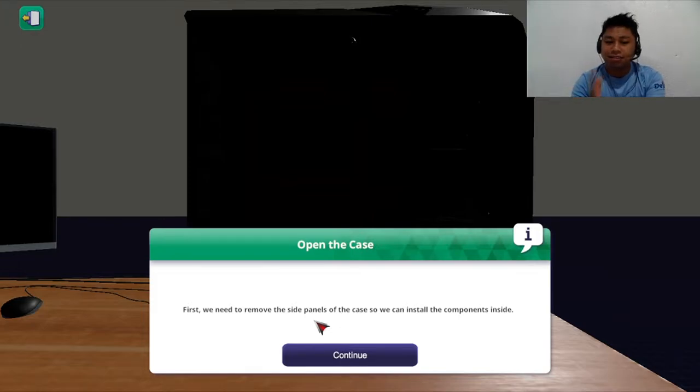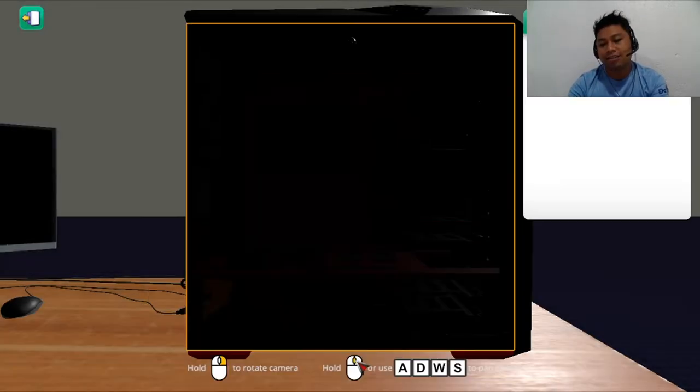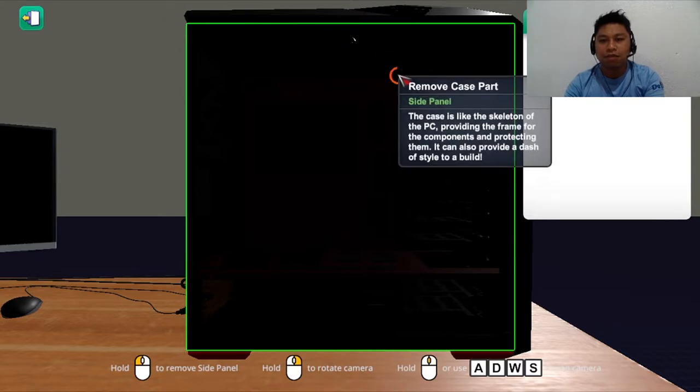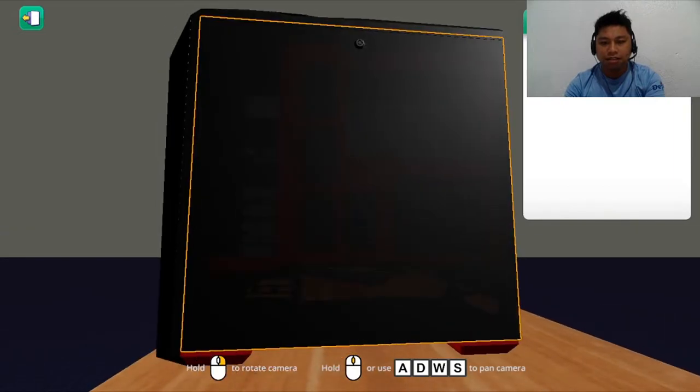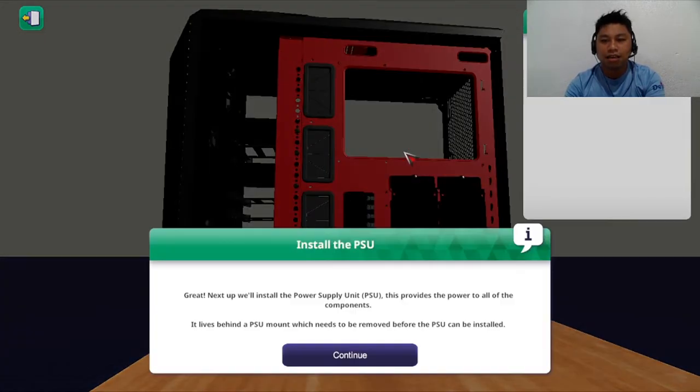Open the case. First, we need to remove the side panel of the case so we can install the components inside. Click continue. As you can see, in the upper right portion, there is the objective of the things that you need to do in this tutorial. So click remove the case part, hold long press, and then click to remove the side panel. Then, as you can see in the upper right corner, there are already checked. It means you accomplished the objectives.